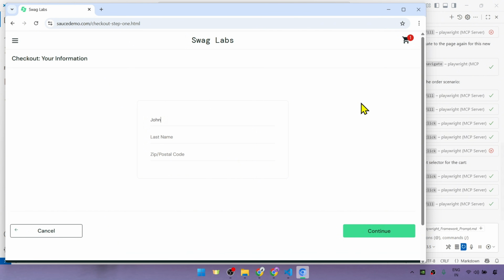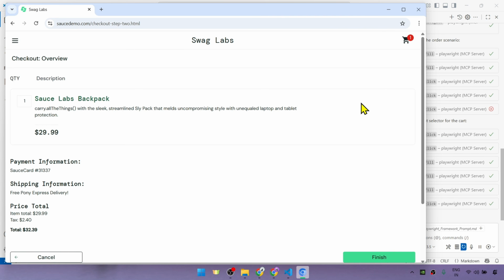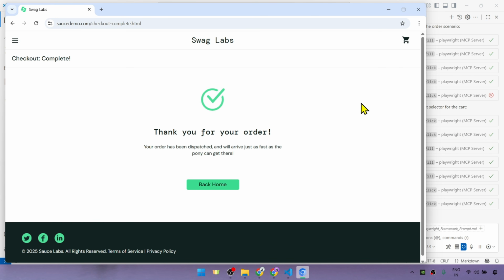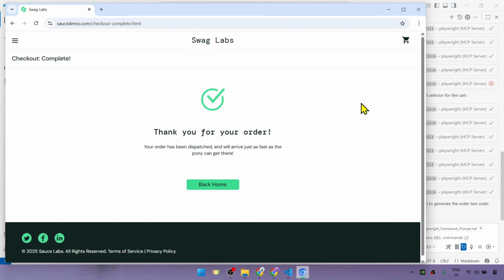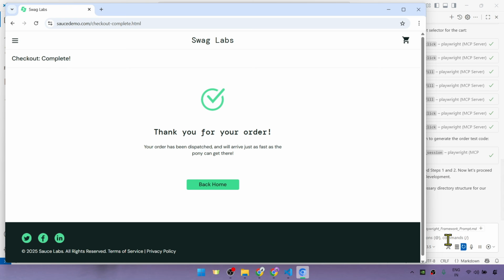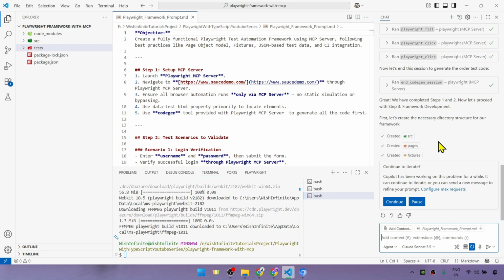Now it will try to fill this data. So I'm not doing anything. And even I have not provided any of this data also. Automatically, this Playwright MCP server with the help of AI assistant is performing all the actions. And now it has successfully ordered that particular item, and we are able to see that thank you for your order. See, in the background, all the steps are getting performed. I am not even clicking anywhere. And if it fails at any step, automatically it tries to rerun that step by resolving the issue. And now it is trying to create the framework. See, we have completed step 1 and step 2.